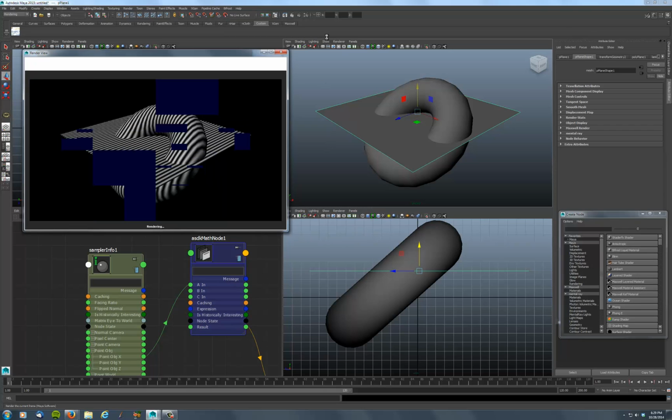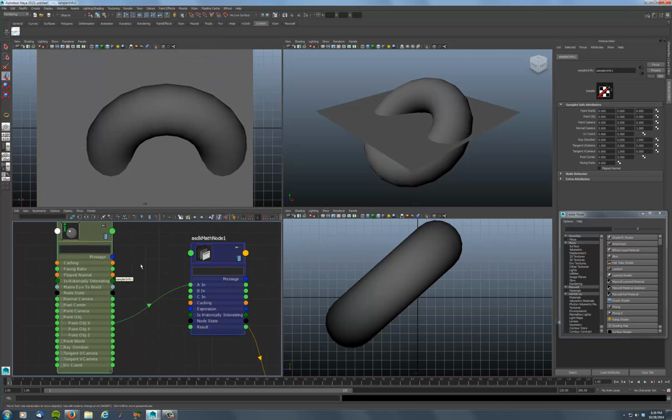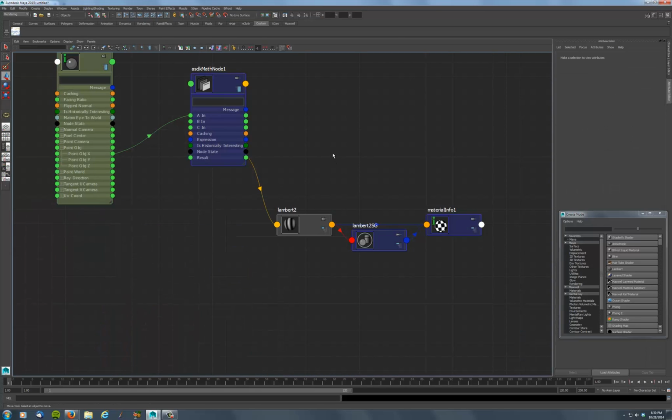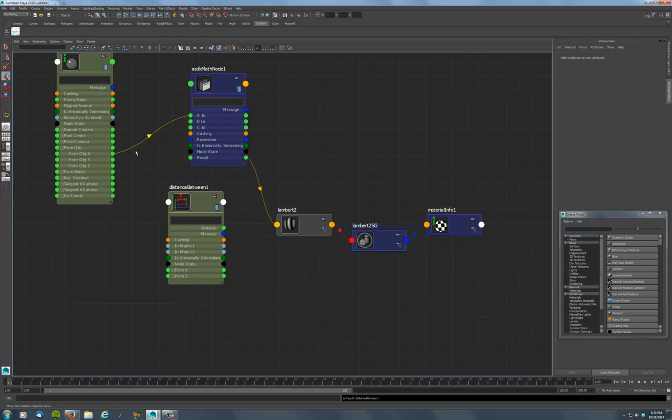Now, for the fun of it, instead of making it be a function of x along x, how about if we, let's see, tab, dist, distance between node, and that's going to give me the distance between 2 points. And the first point I'll let be 0, 0, 0, which is the origin. And the second point I'll let be this point. I'll break this and I'll let it be this point, which is point in object space. So we'll go to point 2 with that, and the result, the distance, will go to A in.